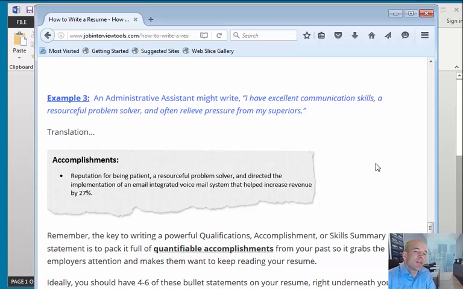So let's take a look at another example here. Let's say you're an administrative assistant. You might write that you have excellent communication skills, you're a good problem solver, and you take pressure off of your superiors. So let's translate that over into a usable statement we can put on a resume. Reputation for being patient, a resourceful problem solver, and directed the implementation of an email integrated voicemail system that helped increase revenue by 27%. So let's add that to our resume. We'll see what it looks like.